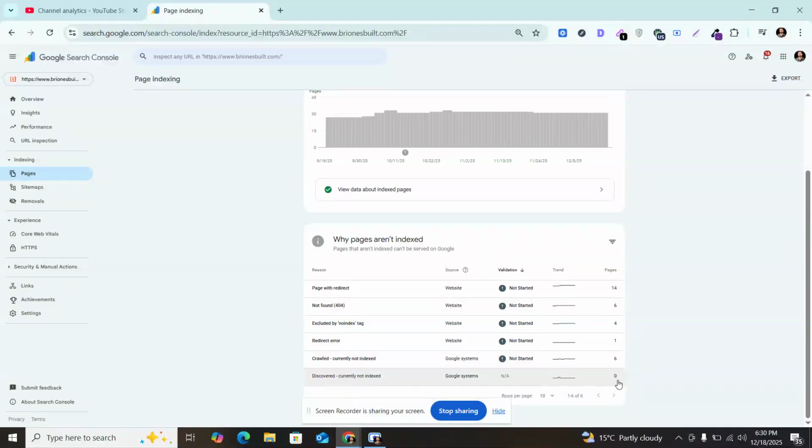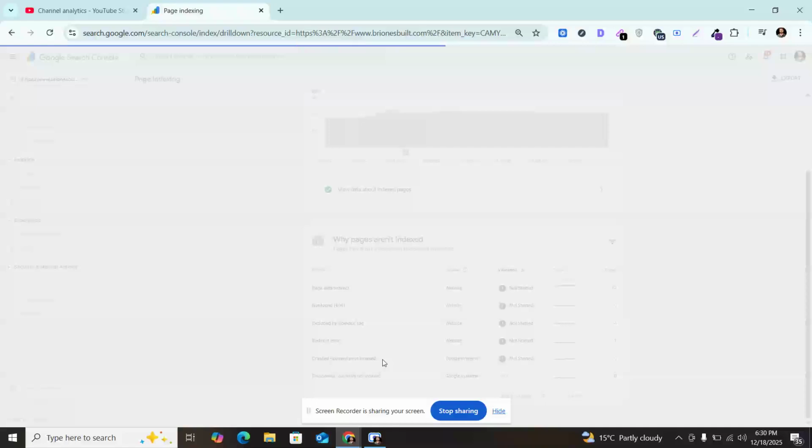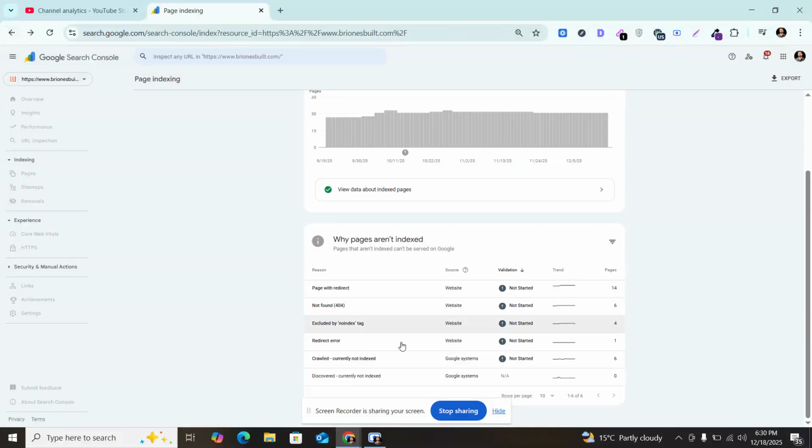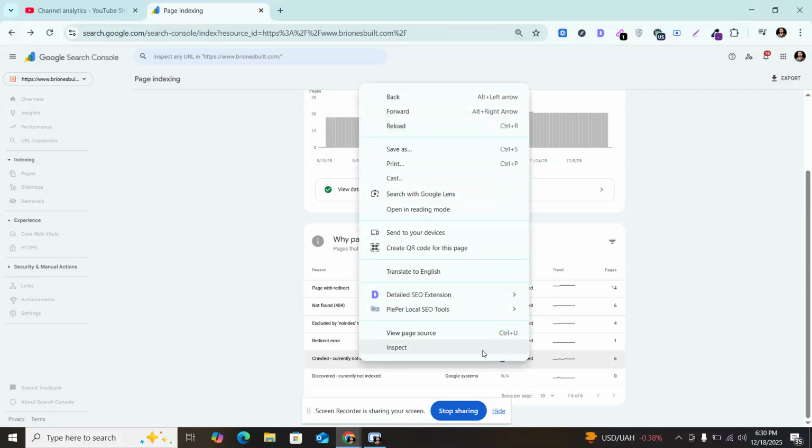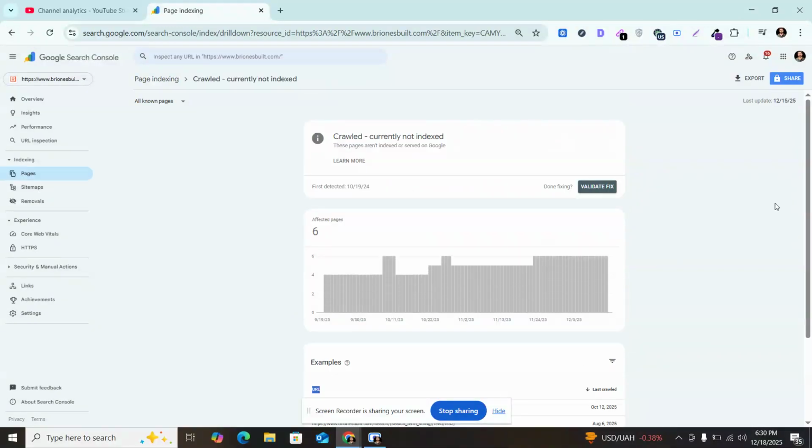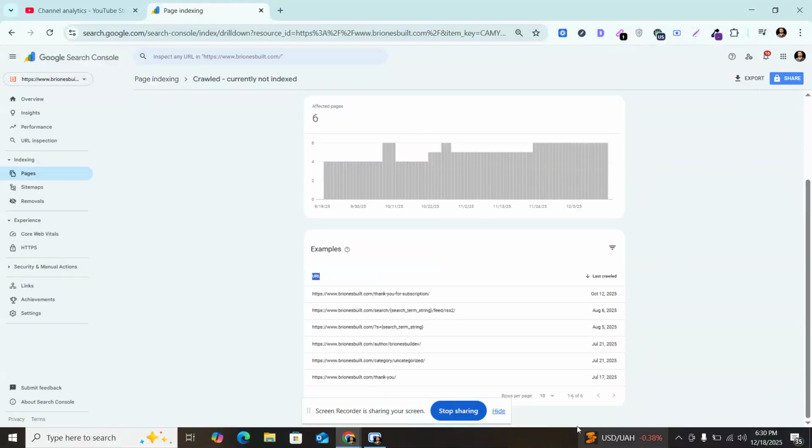There are no pages here. So I move on to Crawled - currently not indexed. Let me go on this and open a new tab. Okay, so here are the six pages.